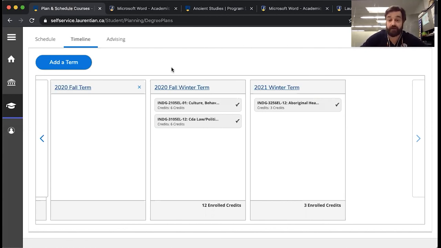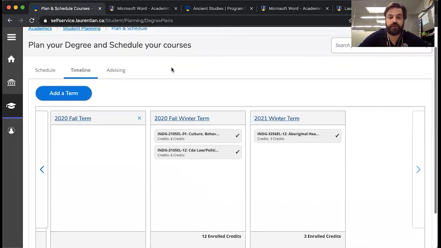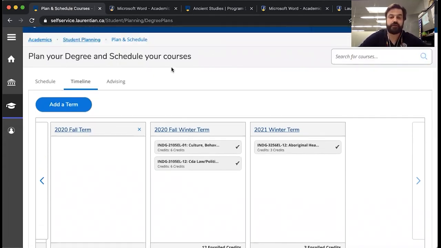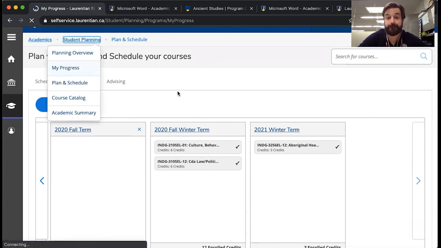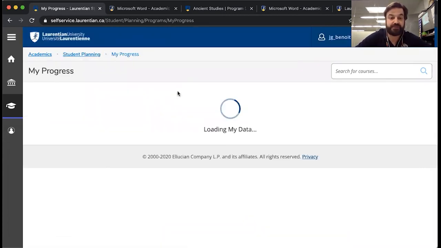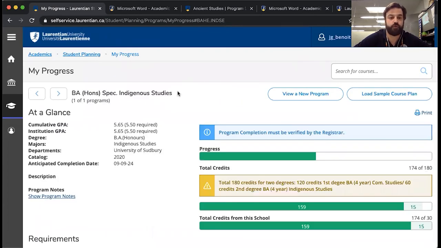So be mindful of that, because it is important to know that if you want to fast track your upcoming year, if you want to catch up because maybe you had a lighter course load in your previous year, that spring term can help you quite a bit. But that being said, sometimes students register for those 6-credit courses by accident, not realizing that they have much less time to complete than they would in the fall, winter. So that's just a little tip and trick.